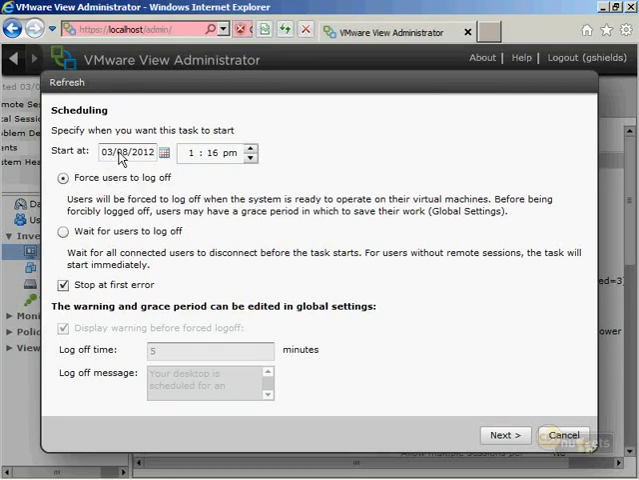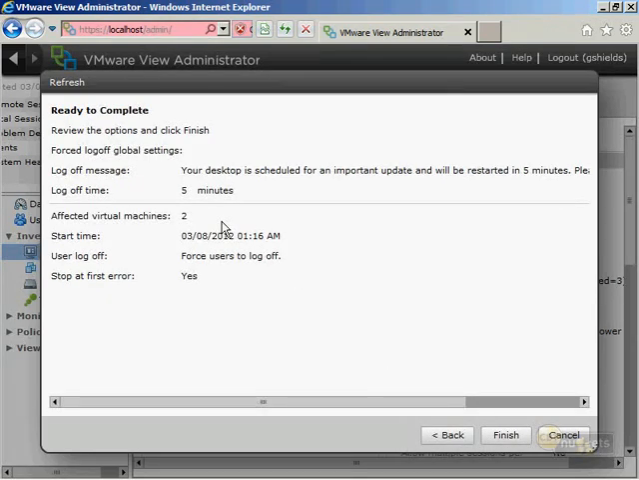When you do that, you can schedule it here at some point in the future. Maybe I want to set that to 1:15 in the morning instead of 1:15 in the afternoon. Do I want to force users to log off or wait for them to log off? And then once I'm done, do I want to schedule it to go? When this happens, again, this is a refresh.